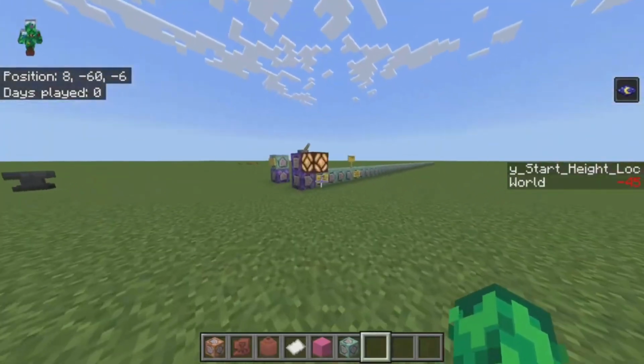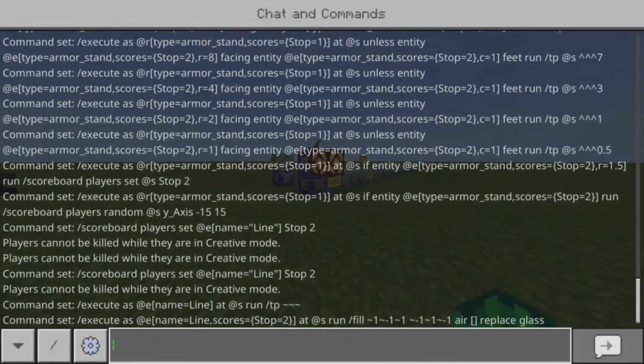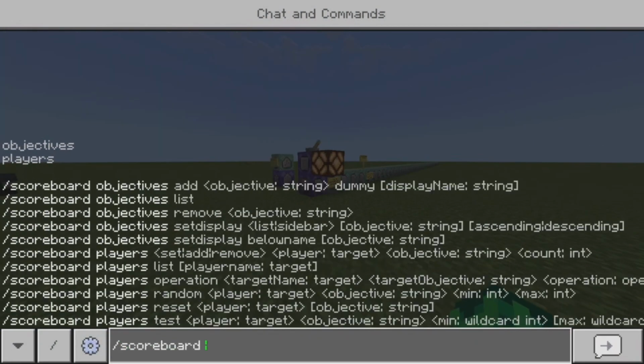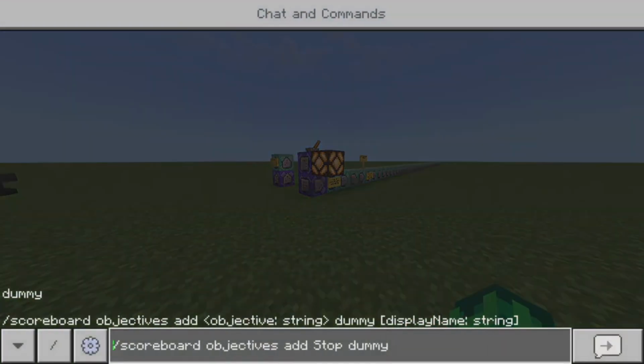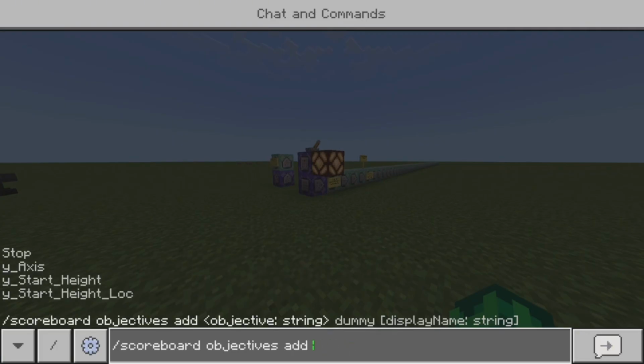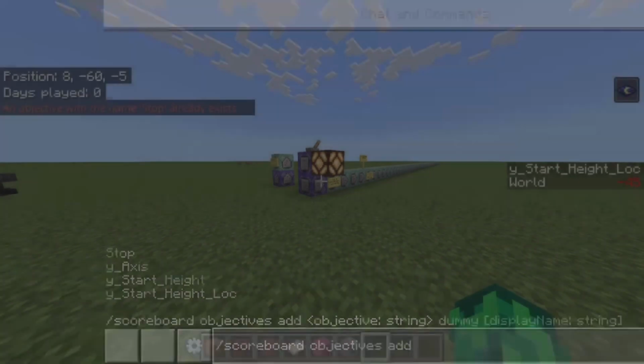As for which scoreboards you need to add, go into the chat, type in slash scoreboard objectives add. First one is stop, then dummy, just like this, and then you press enter, and the next one you're going to add is y-axis, like this, and then do dummy, and just press enter to that, and then you're also going to do y start, height underscore lock. So just add all of those and you should be fine.